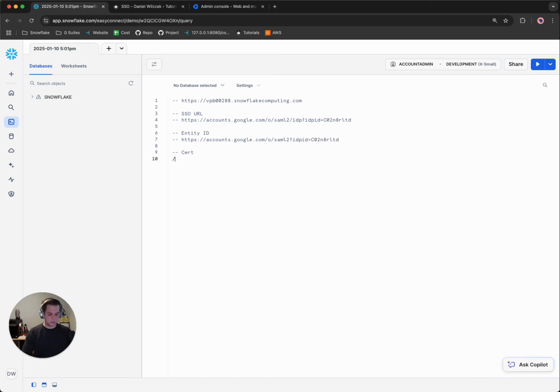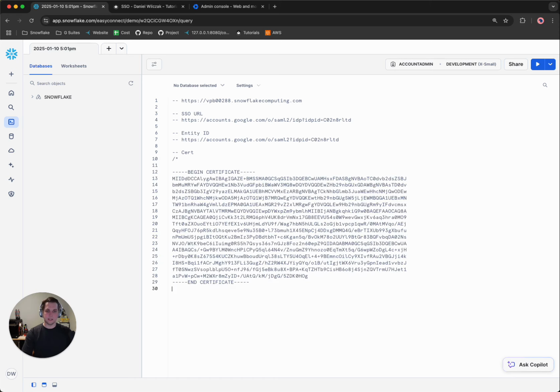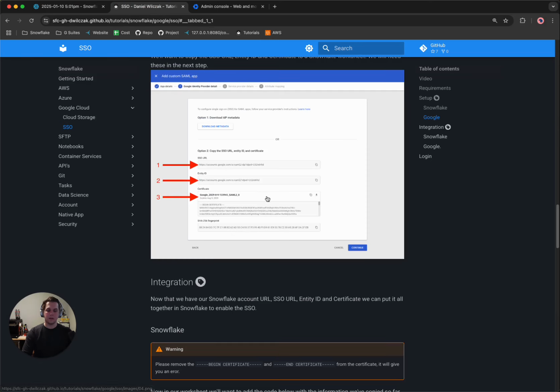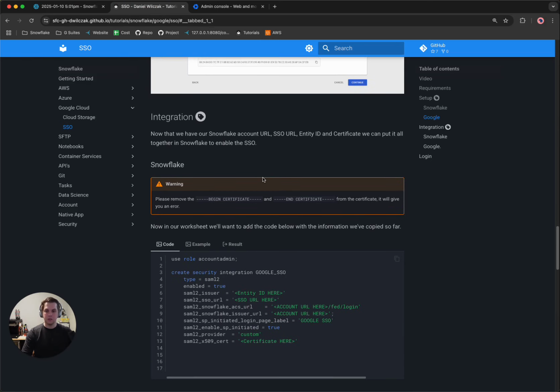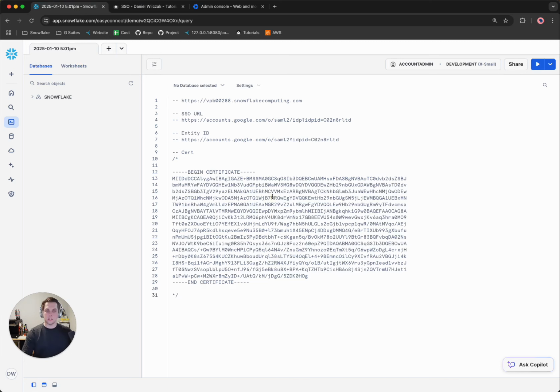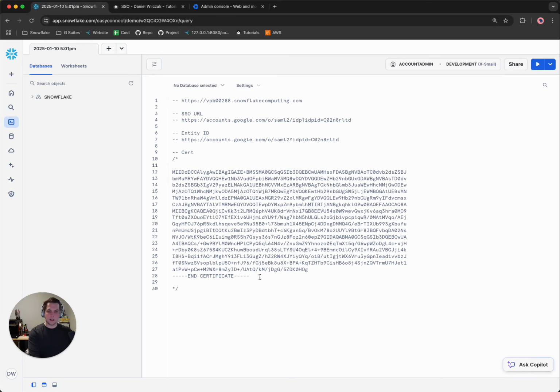This one is a little bigger, so I'll want to do a block comment instead. Perfect. Then if we head back to the tutorial, we'll notice that now we want to add some code to Snowflake to integrate this with Google. But in the warning block, it says to remove the begin certificate and end certificate first. So let's do that. Let's remove this. And then let's remove the end of it as well.